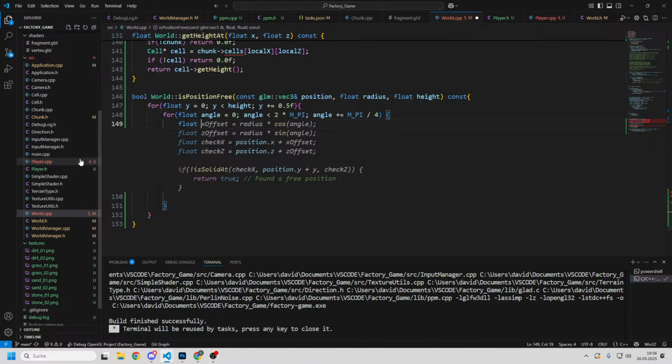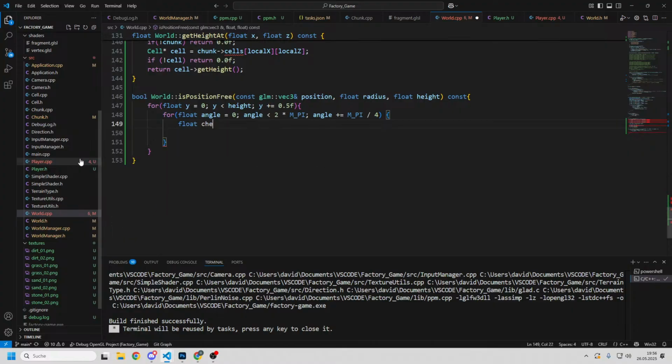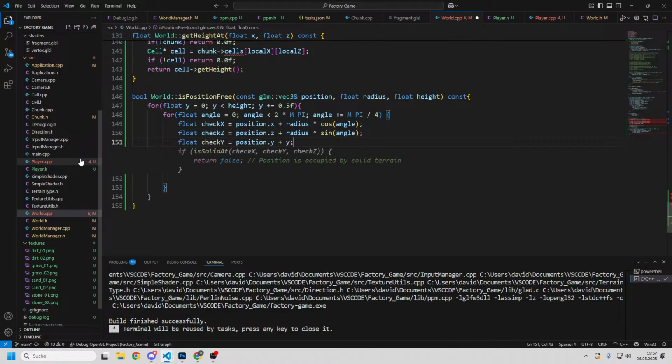So basically we want to once again check x, and that's going to be our position dot x plus our radius times the cosine of our angle. And then we want to check our z position for the same. And last but not least, we want to check our y position, and that's just going to be our position minus our height times half plus y. That's great. And then we want to check whether the cell is solid at that point or not.